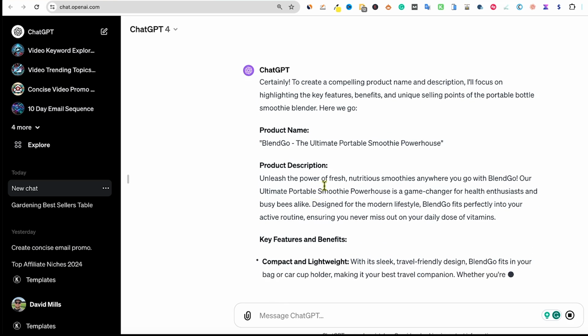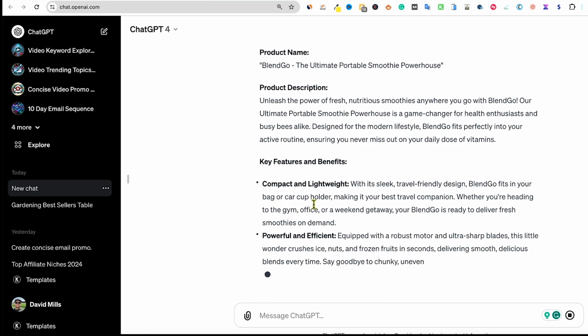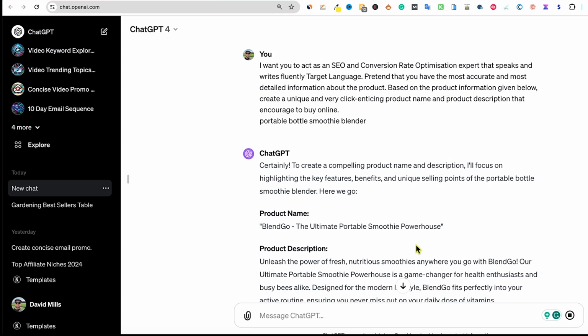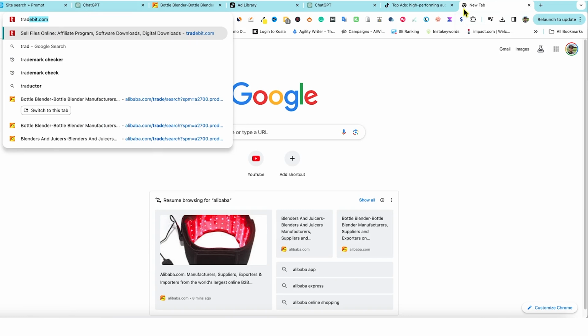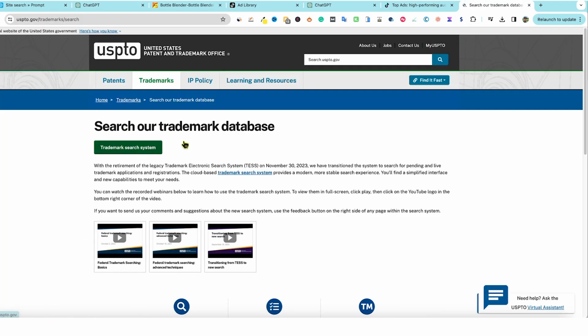Unleash the power of smoothies. So we have all this different stuff, key features and so forth. Of course, when we get the specifics, we're going to change this stuff down here, but it gives us a name. Now, Blend Go looks so brandable and cool that I have to go and double check to make sure that that's not already taken. So I'm going to go over here to a trademark checker, and I'm going to see what's going on with this.